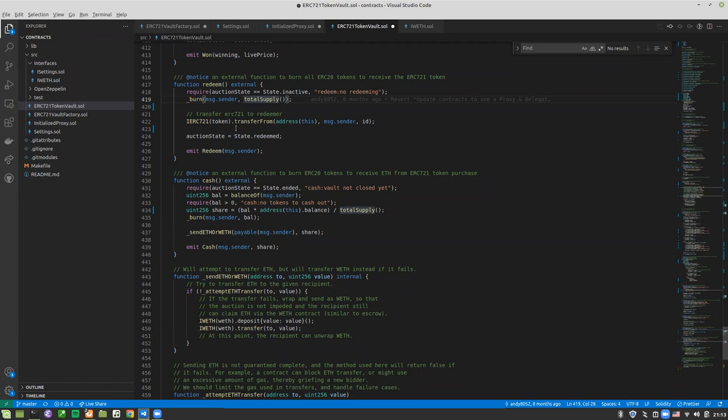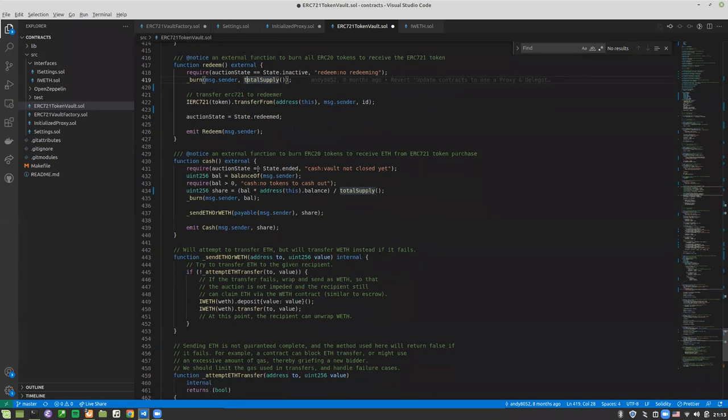And of course, as soon as you've done that, then you'll never get the total supply again, probably. So I think this is really only like a cancel button, basically. So if the person doesn't have the total supply, he can't redeem, right?